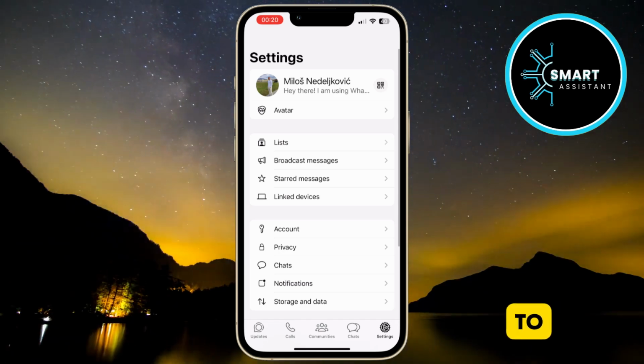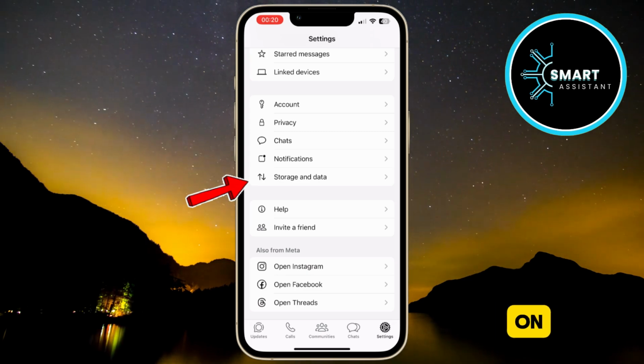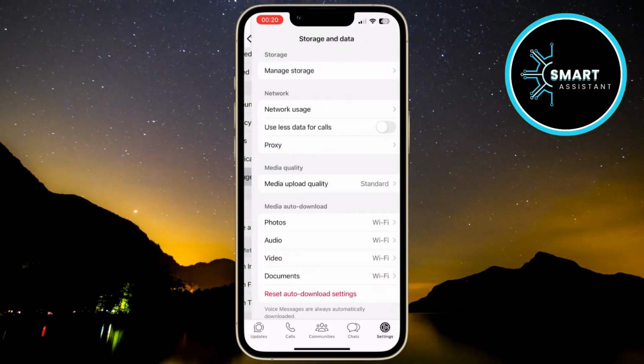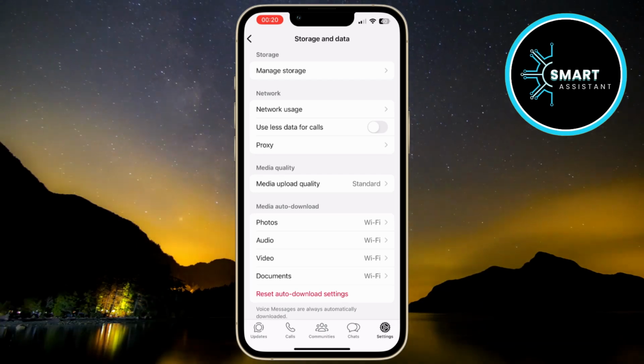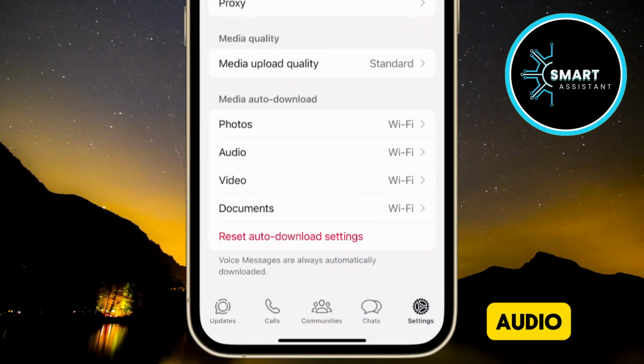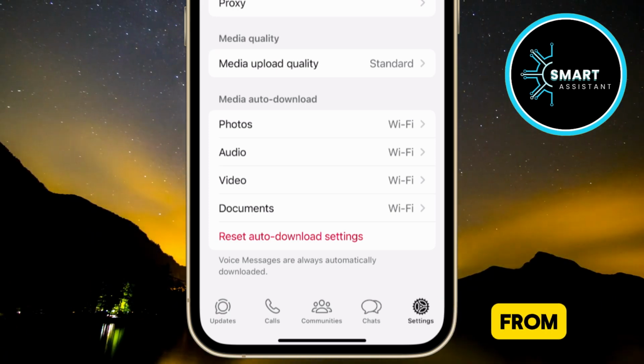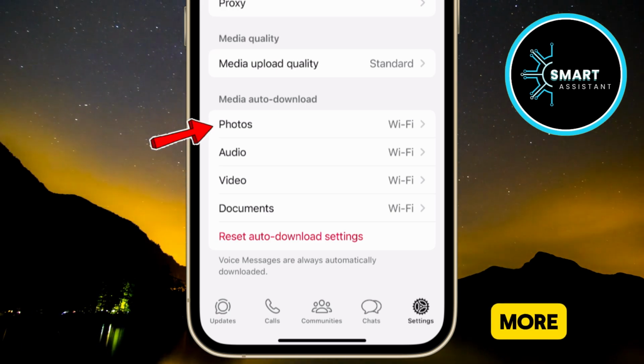The next step is to scroll down a bit and find the option called Storage and Data, then tap on it to open additional options. Once you're in the Storage and Data section, under Media Auto Download, you'll see the following categories: photos, audio, video, and documents. To disable automatic photo downloads from chats, tap on Photos to open more options.